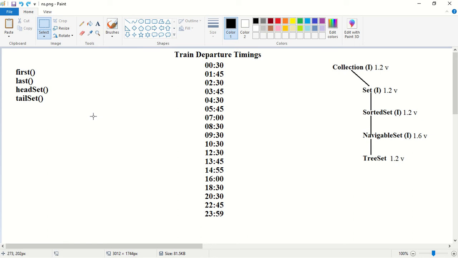Next, my requirement is, I want to know a set of trains from morning 10 o'clock to afternoon 12 o'clock. What is the method we have? We have subSet. This subSet is going to return the set of trains from morning 10 o'clock to afternoon 12 o'clock. Till this, it is fine. You know that all these methods are defined inside which interface? All these methods are defined inside the sorted set interface.